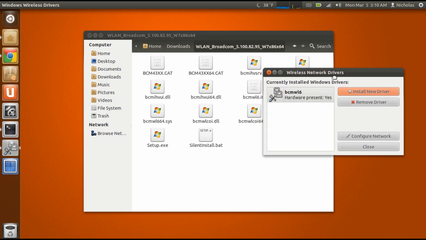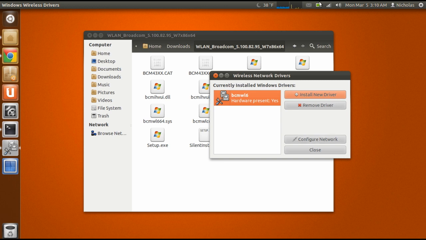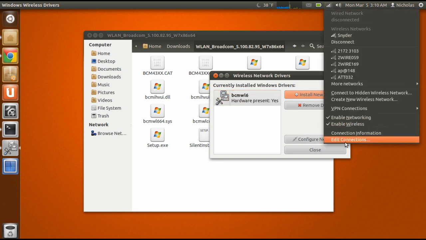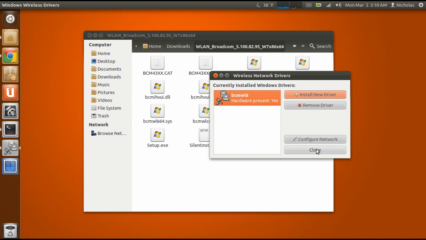And if you ever want to configure your network, I recommend using this tool instead of going up here and configuring the network that way. Now, you can go ahead and close it out.